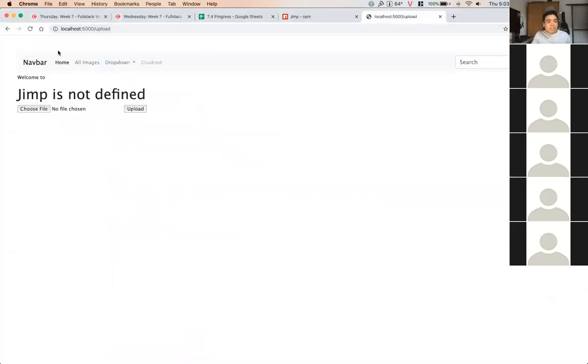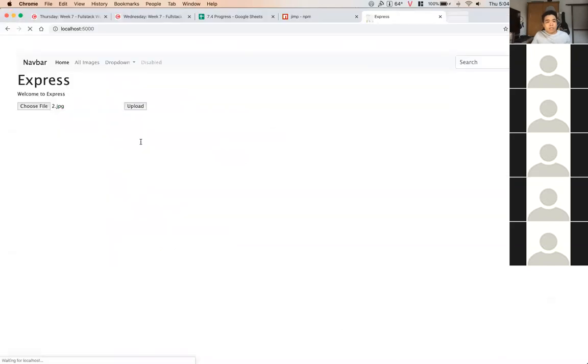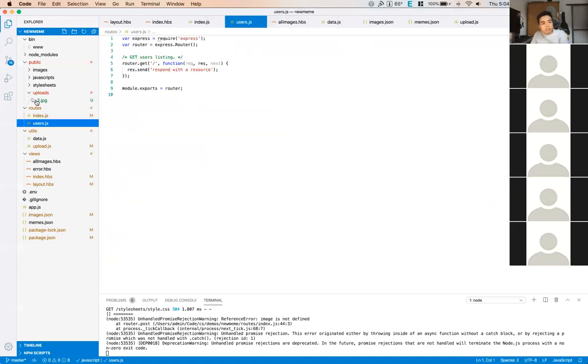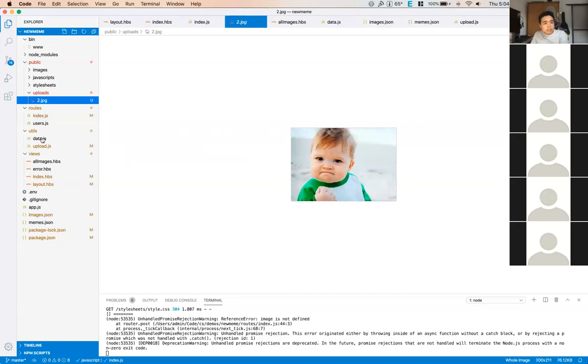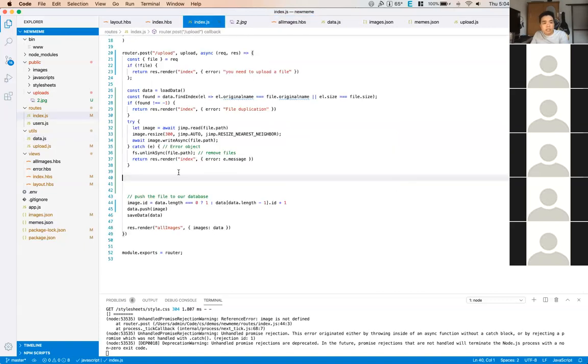Right, go back to the code. Go home. Select a picture. Yeah, 2, and then upload. Right, it failed somewhere. Oh my god, stop failing on me. The file is here. As you can see, it's here, right? But let's check our image registration. There's nothing here, so I recognize something is wrong here.